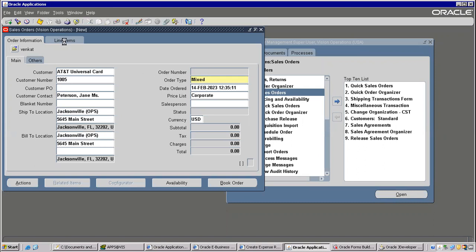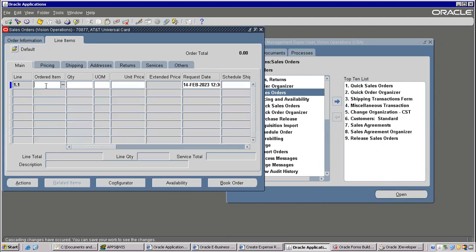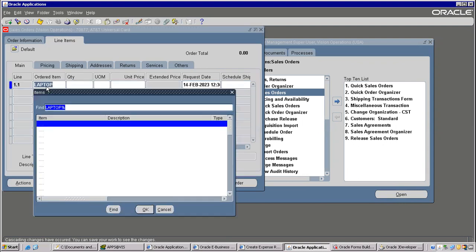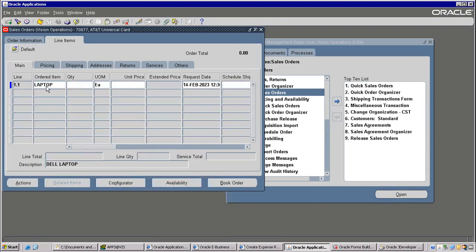And the line items, here is the place. Which item are you selling? You are selling a laptop, for example. How much quantity are you selling? 15 quantity you are selling. Each one, how much? 50,000. Actually, it is in dollars, right? I'm just taking $500 for each laptop. And is there availability? While booking, you have to check.